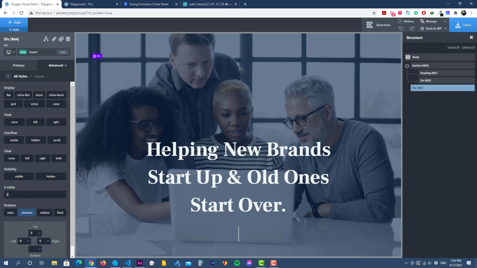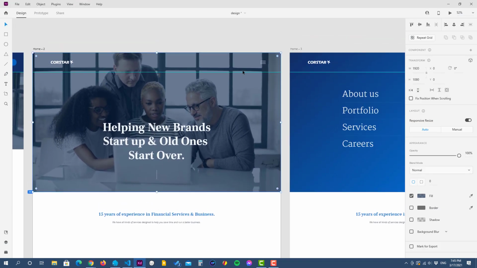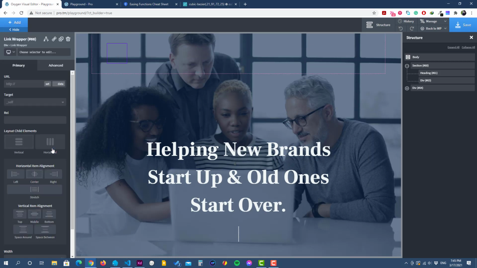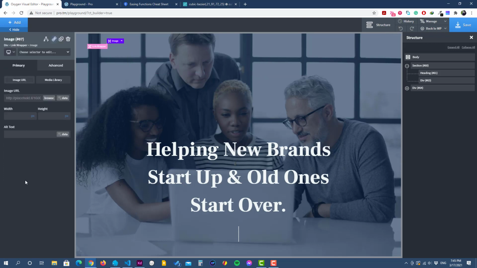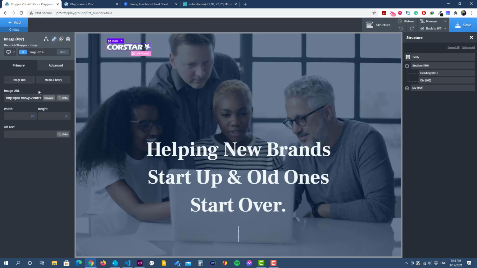Now let's add the logo. As you can see here in the design file, we have the logo and we have the icon, the menu button. I will select the header now, and I will add a link wrapper. I will give it default for URL for the home page. Then inside this link wrapper, I will add an image. Then I will select the logo from the media library. That's it. Now I will add the menu button.